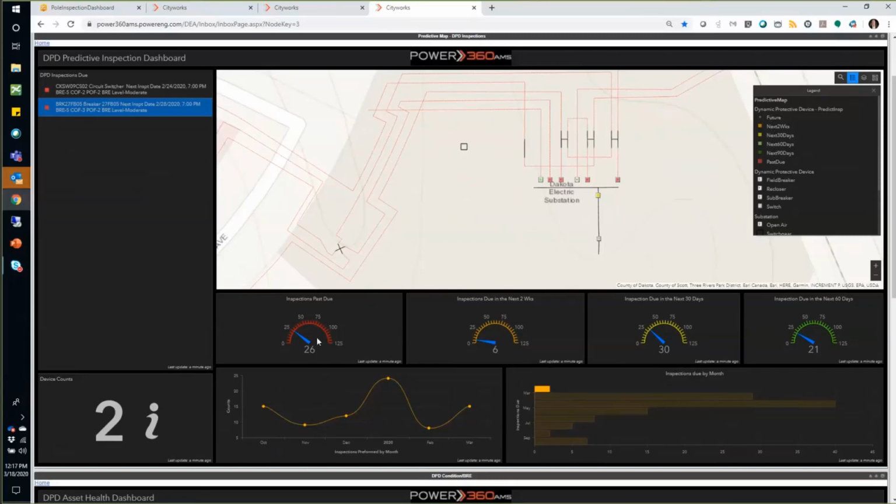The gauges in the middle, once again, show us the inspection status in this inspection cycle by past due, the next 2 weeks, the next 4 weeks, and the next 60 days. The line graph at the bottom shows us inspections performed by month. So once again, this is a burn rate graph to show me how I'm tracking in my overall burn rate.